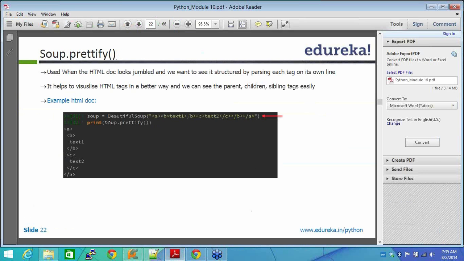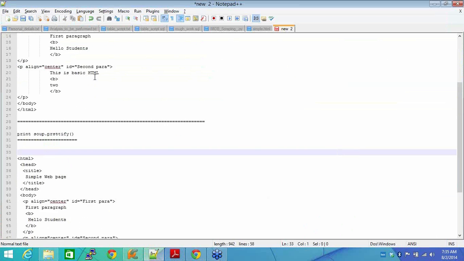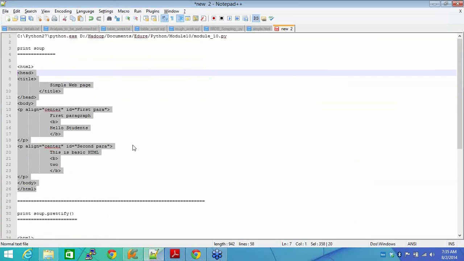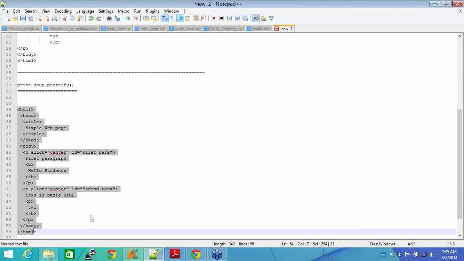Okay, so that's about it. And then you also saw the difference with prettify, right? That's what I explained initially itself. Here, if you go and see, if it is just print soup, it gives me this. If you prettify, it has proper HTML structure.